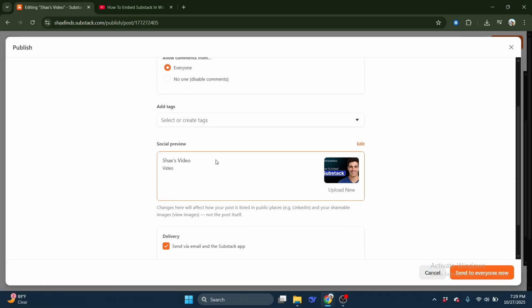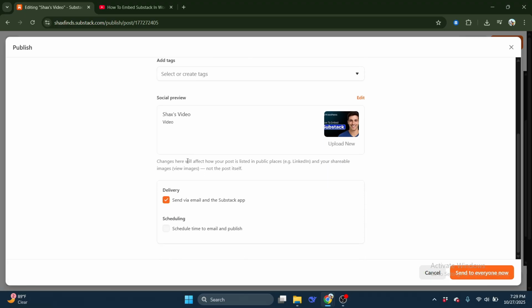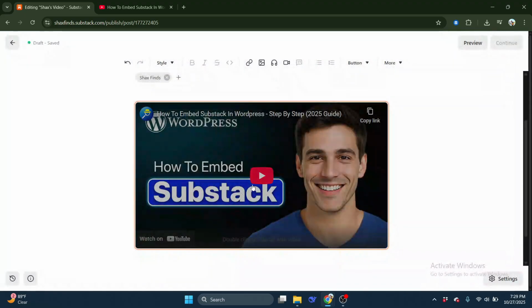Don't forget to add relevant tags to help categorize your post and make it easier for readers to find. If you're not ready to publish yet, use the schedule feature to set a future posting time for better reach. Finally, click Send to everyone now to publish your post with the embedded video, and that's it.